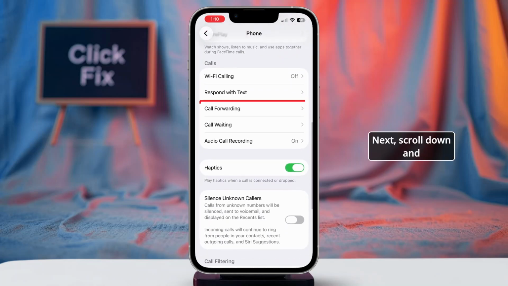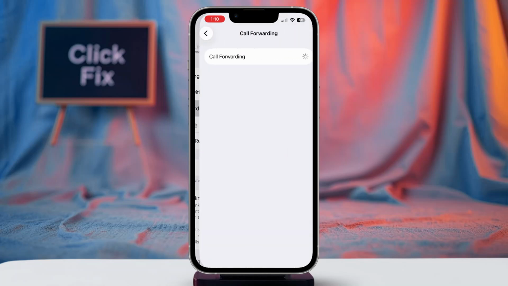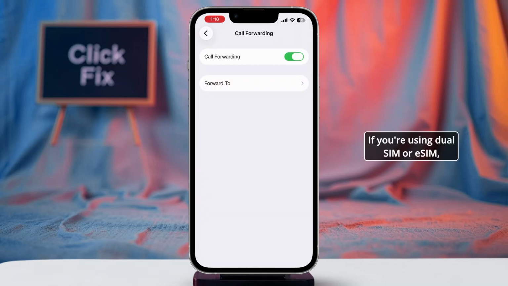Next, scroll down and tap on Call Forwarding. If you're using dual SIM or eSIM, you'll need to select which number you want to adjust first. Here, you'll see a toggle switch next to Call Forwarding. If it's turned on, simply toggle it off. Once disabled, all incoming calls will ring directly on your iPhone instead of being forwarded.